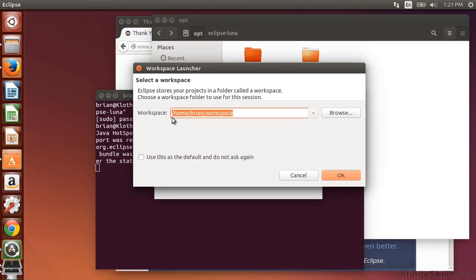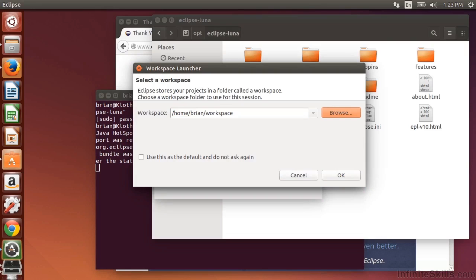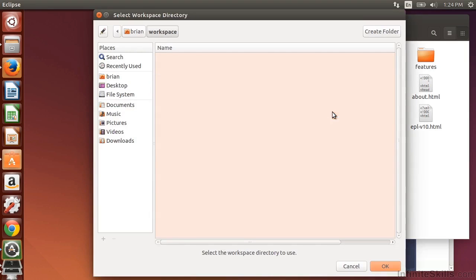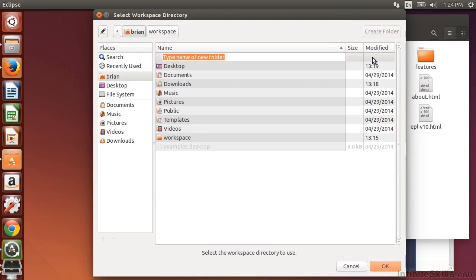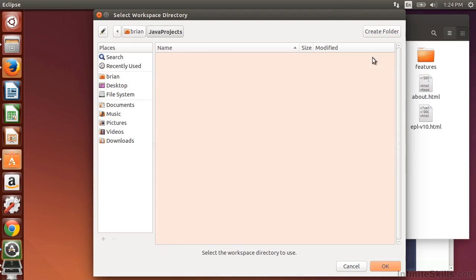So now we need to set a workspace. And so this will bring up our workspace launcher. Here's where we need to set where we're going to store our projects. So I usually just store them somewhere that makes sense. So what we can do is go ahead and browse out and create a folder here inside of our own user directory. Here I can go ahead and create a folder called Java Projects. Now, of course, if you wanted to, you could create your own folder somewhere else on your machine, wherever it makes sense, if you make sure you have the permission to do that.